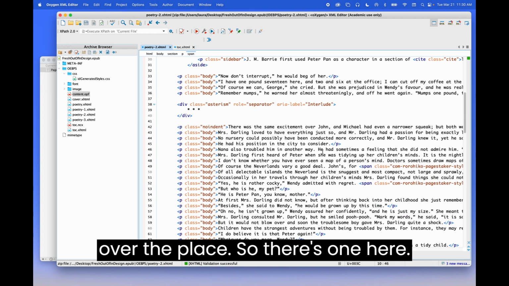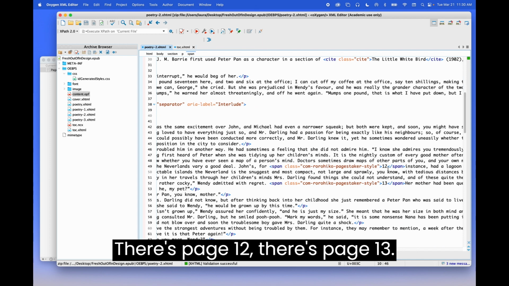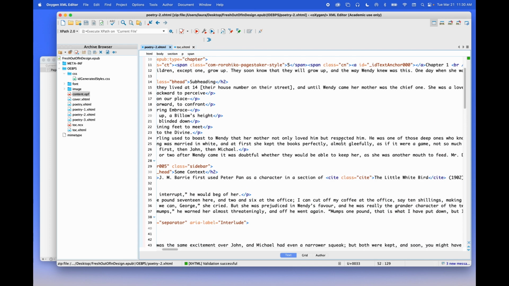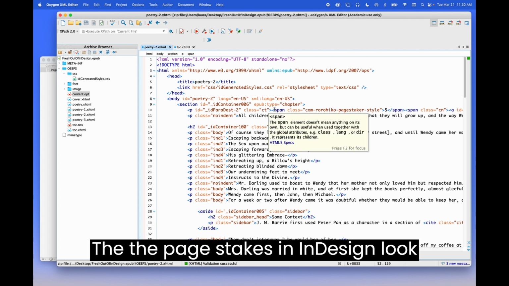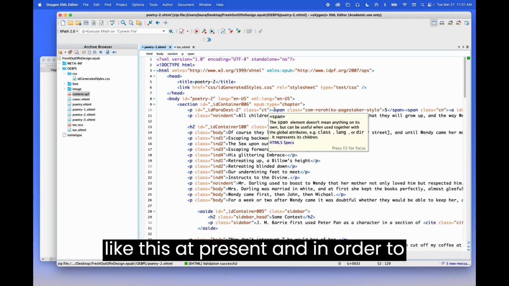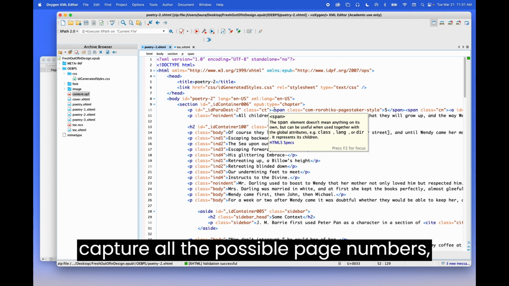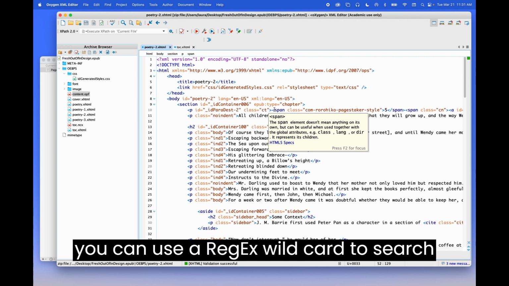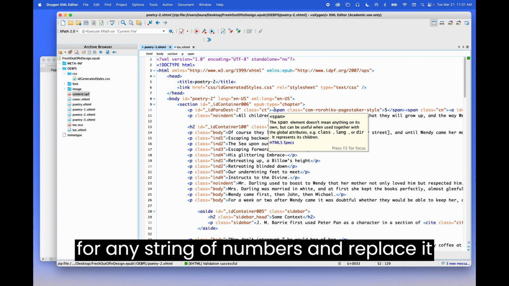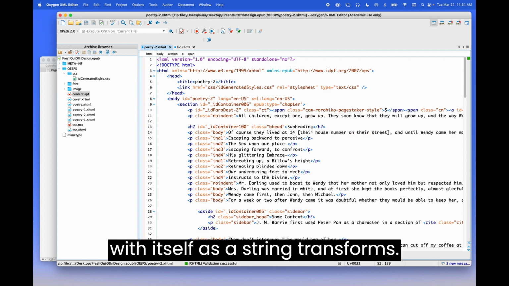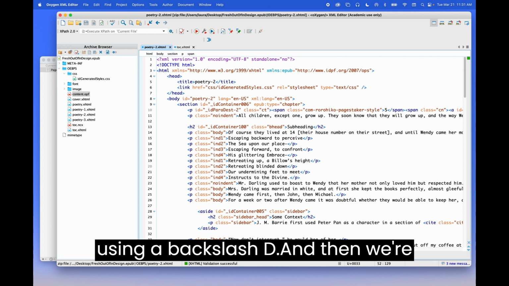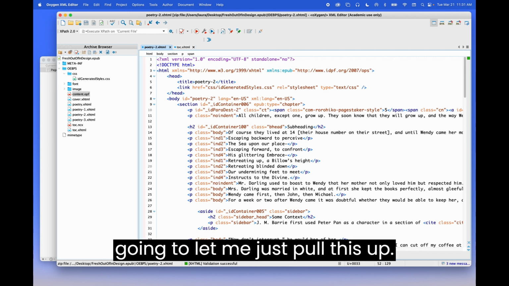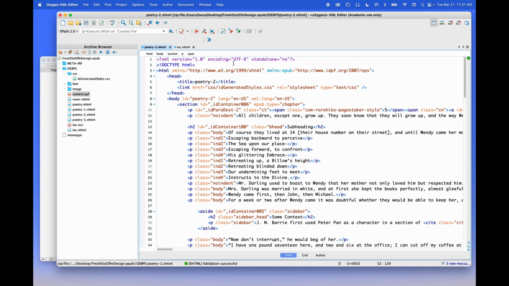These are all over the place. So there's one here, there's page 12, there's page 13, and then right up here. The page stakes in InDesign look like this at present, and in order to capture all the possible page numbers, you can use a Regex wildcard to search for any string of numbers and replace it with itself as the string transforms. So search for any number of digits by using a \d, and then we're going to, let me just pull this up actually.